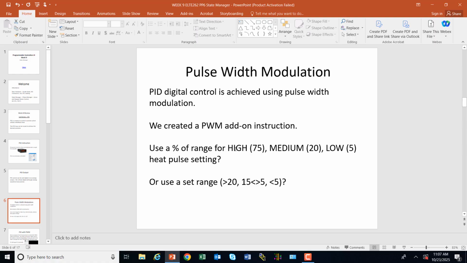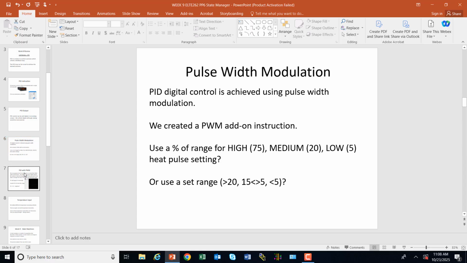Now, the problem with that is when we go to the very last step and you want to use an actual thermocouple, we'll talk about this in a minute. You might have to modify your pulse width modulation add-on instruction a little bit. And so you probably want to save this, just in case you want to use it differently somewhere else. For example, on the last one, you probably need to recreate this and use a set range. Like if you got something greater than 20, high heat, then 15 to 5, medium heat, and less than 5, low heat. Maybe you want to use a range for that last part and create a new pulse width modulation.